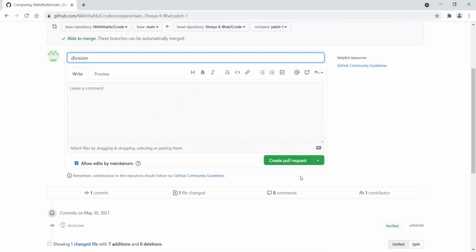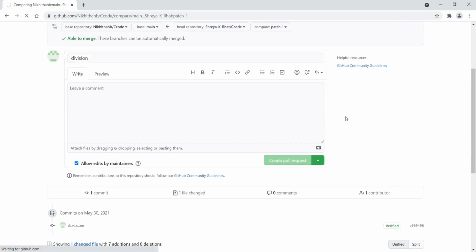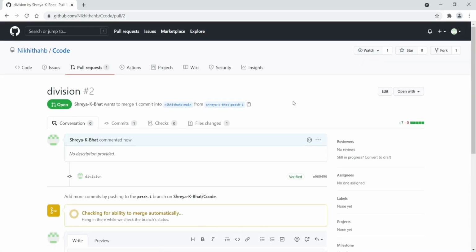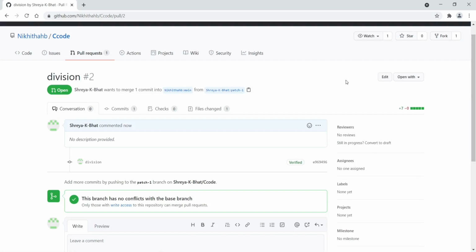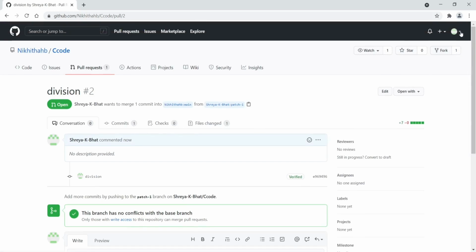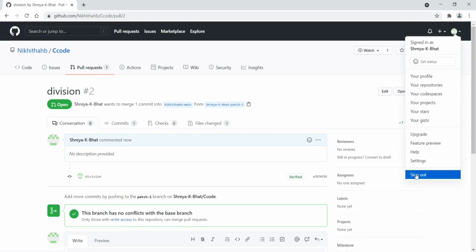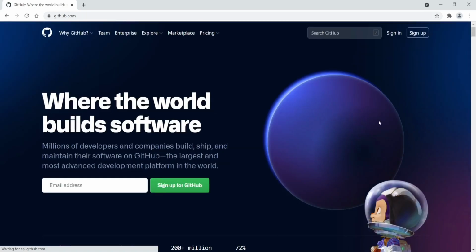I can even add a comment, but "division" is enough. So I successfully created this pull request, or I just forked. Now you can see the fork, and beside that fork you can see one symbol. Now I'll log out from this account and log into the main account, meaning the developer account.